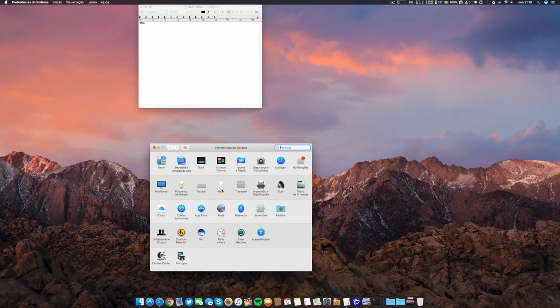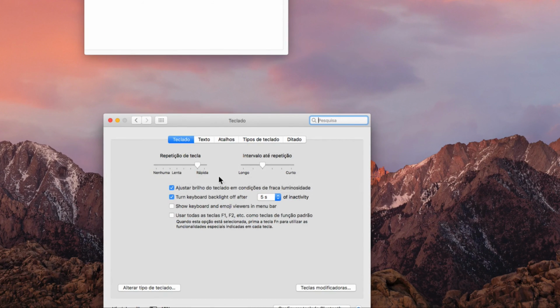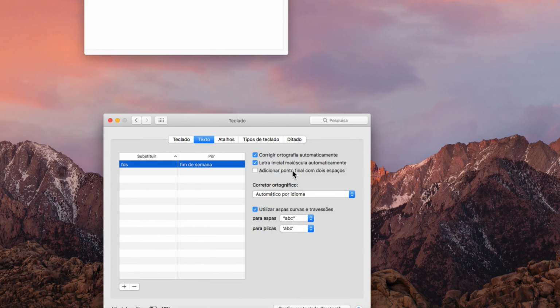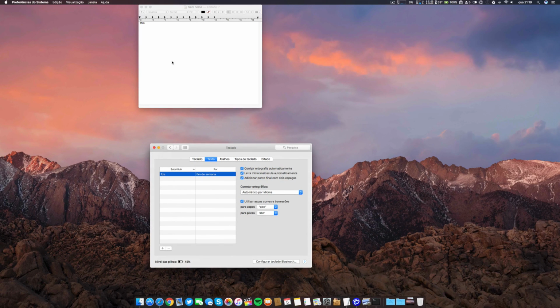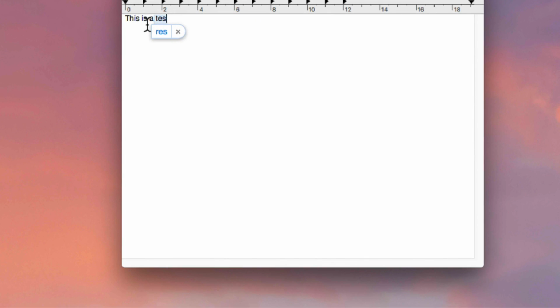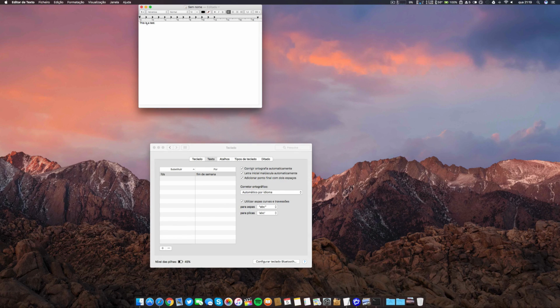Let's go to System Preferences. Let's go to Keyboard and let's go to Text. And as you can see, there is something new here. It's disabled by default, but if you enable it, you can add a period when clicking two times on the space bar. So let's try it. Again, this is a test. Let's increase here. Test. Two times on the space bar. There you have the period. And this is nice, it saves some time.